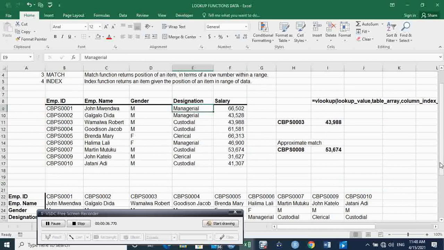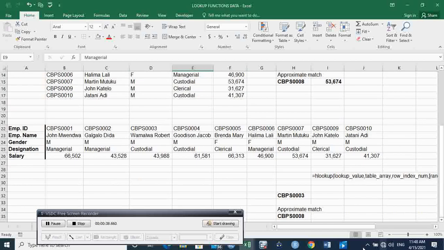What if our data headers are in rows, as in here? How can we look up values? Let's say, how can we get the salary for this employee who came to our office to get the salaries? That is what we want to discuss.